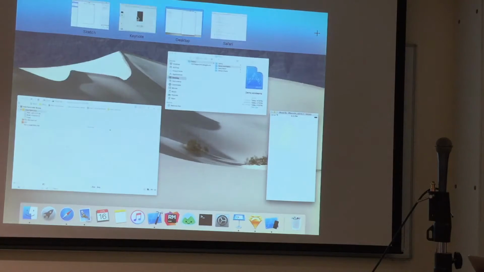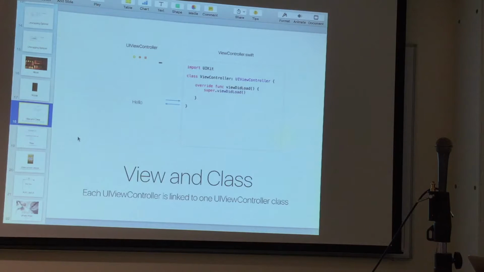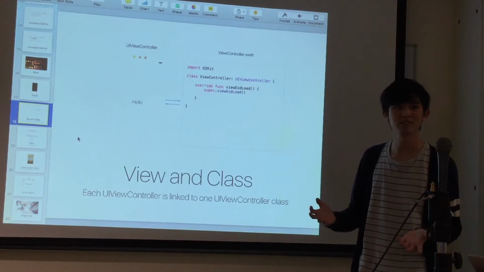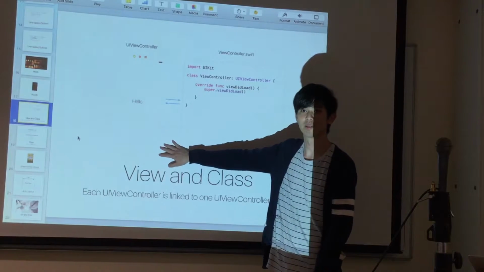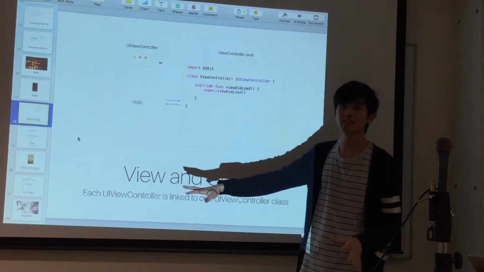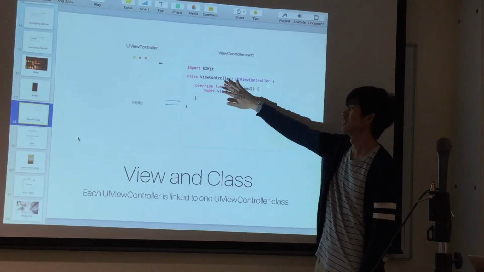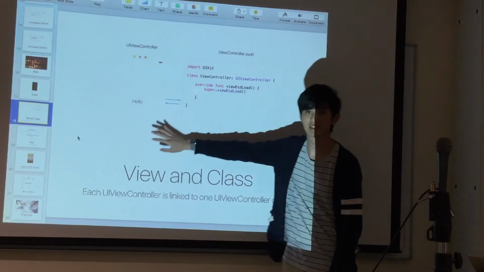Let me give some basic things. So, in iOS development, you only need to remember two things: the storyboard and the class. The storyboard is where you design all the user interface, everything that the user can see, every screen. So this is a view controller, we call it. And here you design everything. And one view controller will be linked to a class called view controller. The logic part is done here, and the display part is done here.